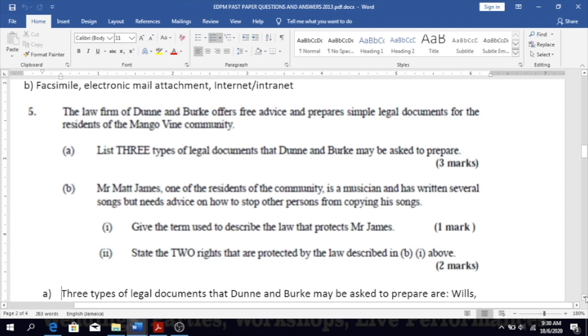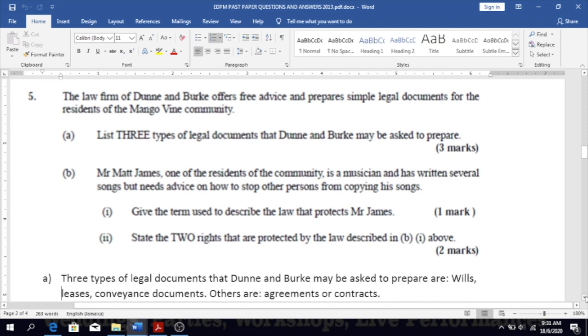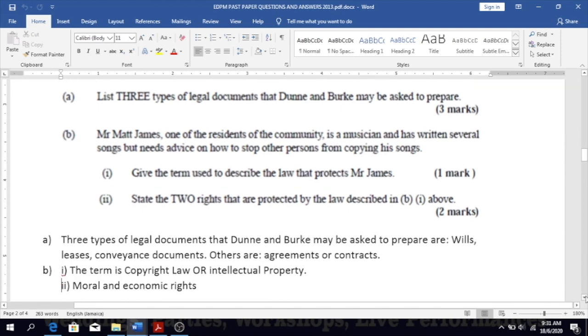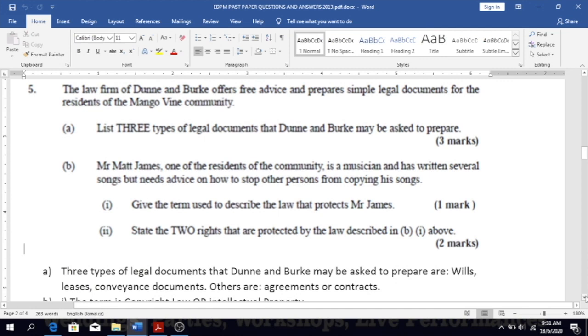Number five. The law firm of Dunn & Burke offers free advice and prepares simple legal documents for the residents of Mangovine community. A, list three types of legal documents that Dunn & Burke may be asked to prepare. When you're talking about legal documents, what comes to mind? Legal has to do with law. Right? So in a Dunn & Burke office now that deals with legal documents, you're looking at wills, lease, contract, what else? Conveyance documents, agreements.